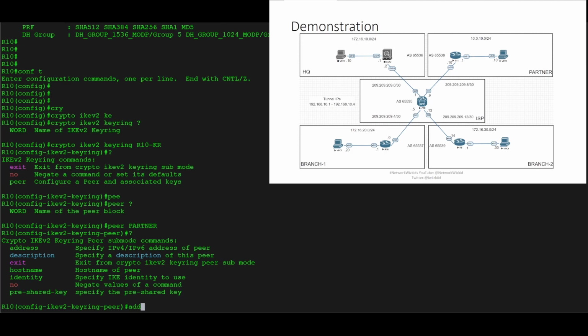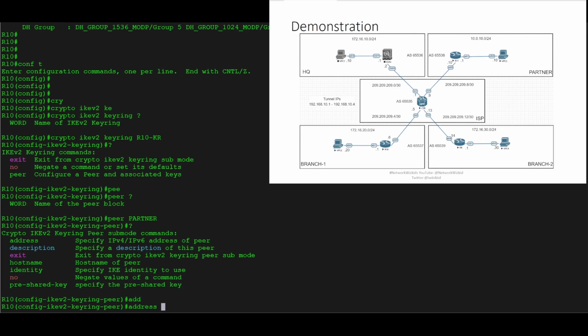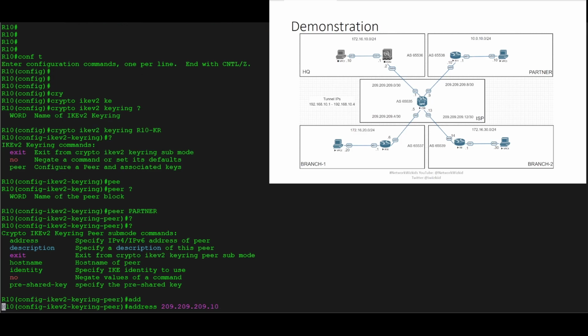So this is going to be that outside physical interface of the peer. So in this example, it's going to be 209.209.209.10. So we'll specify that address there.